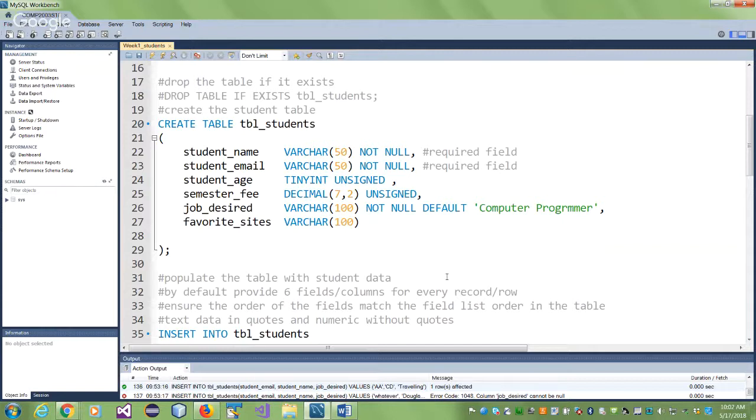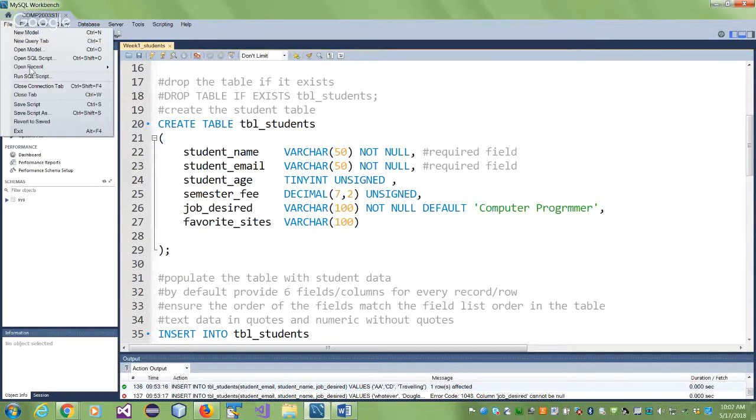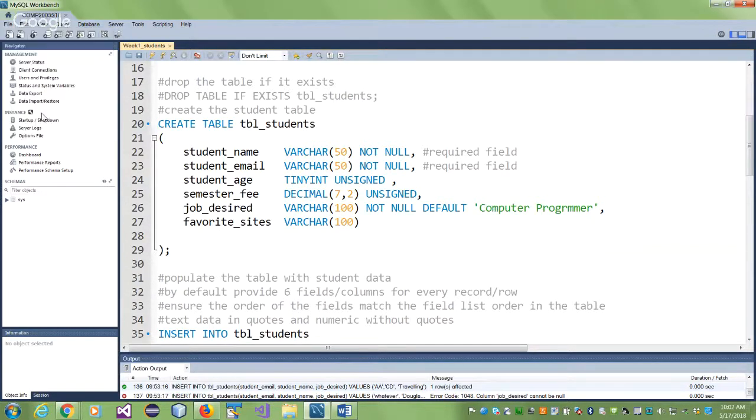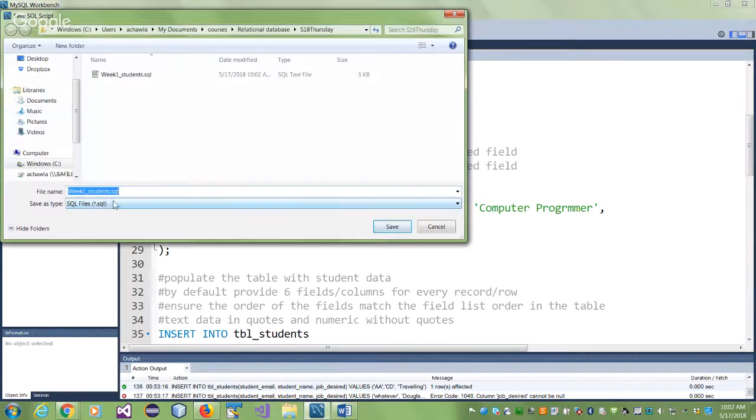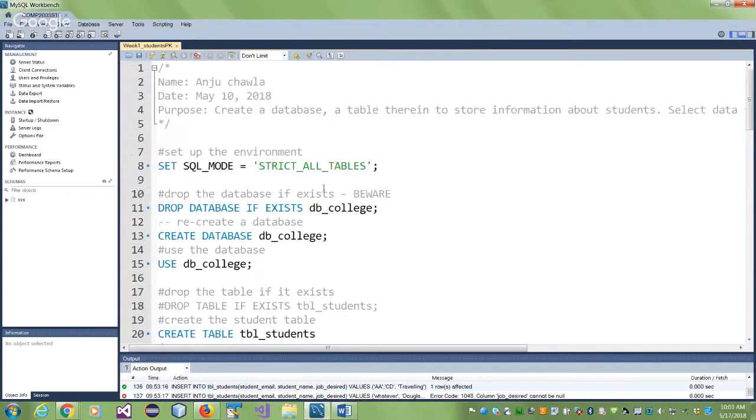I'm going to save this so that I don't disturb this. And I'm going to save it as another script. I'll put both of these on Blackboard and I'll call it with PK. I just put PK with it. So it's Thursday, yes, okay. And I'll change the purpose: create a database, a table therein to store information, select data.